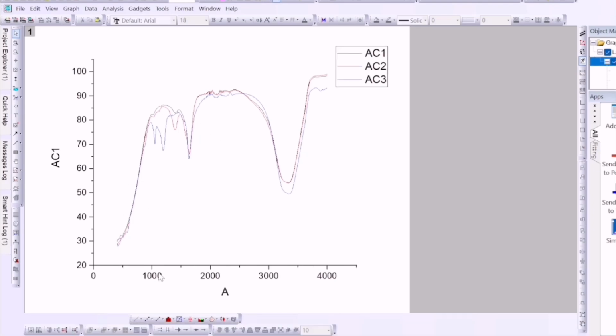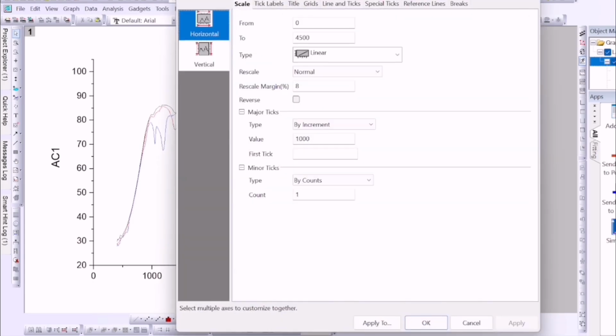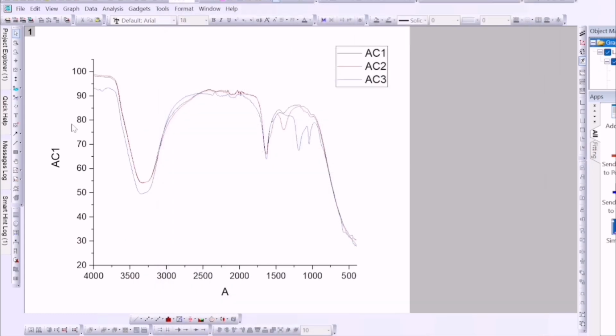First of all, you have to change the x-axis from 4000 to 400. Double click on the x-axis, then go to scale, and change it to 4000 to 400 per centimeter. Then check here, it is by increment, the value must be 500, it's much better than 1000. Then click on OK, it's alright.